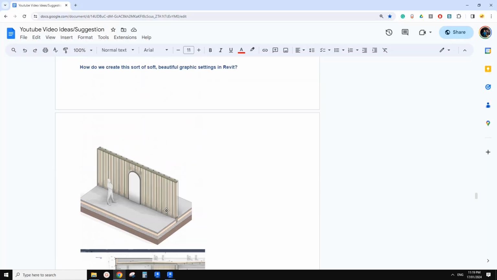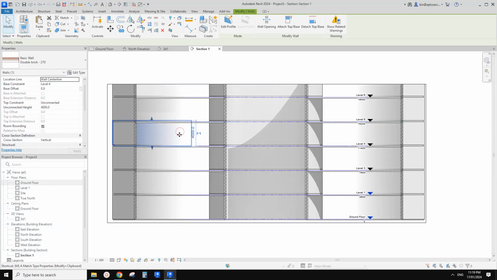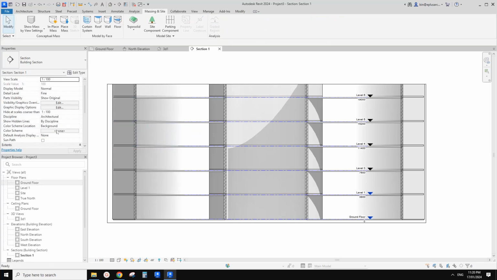Okay, so let's recap. We talked about line-based family, how can we break them. When you do MV, when you move, there's always this option, disjoin. Most of the time we want this one unticked, because if you always tick this box, you might have some issues when you create, it will break your model sometimes.